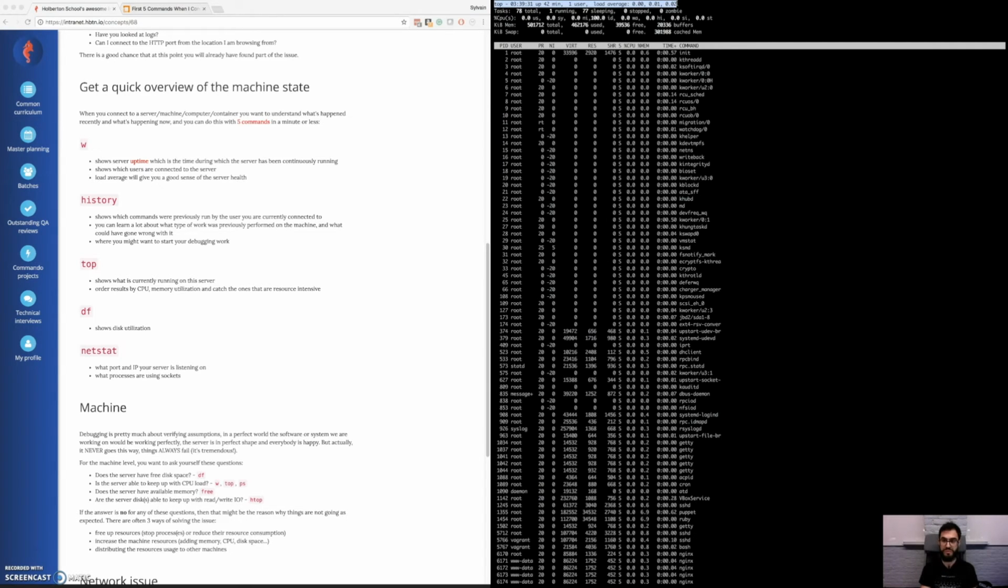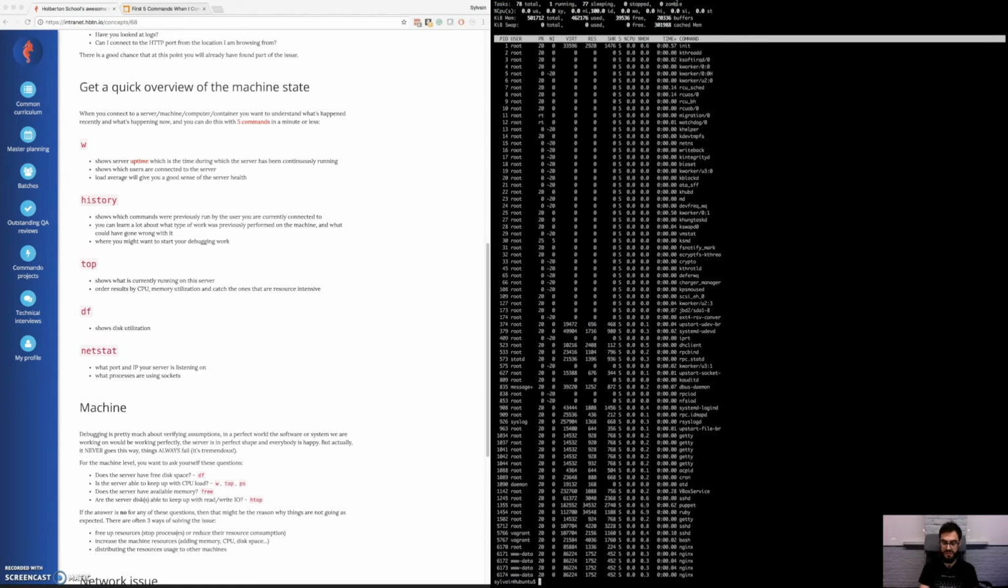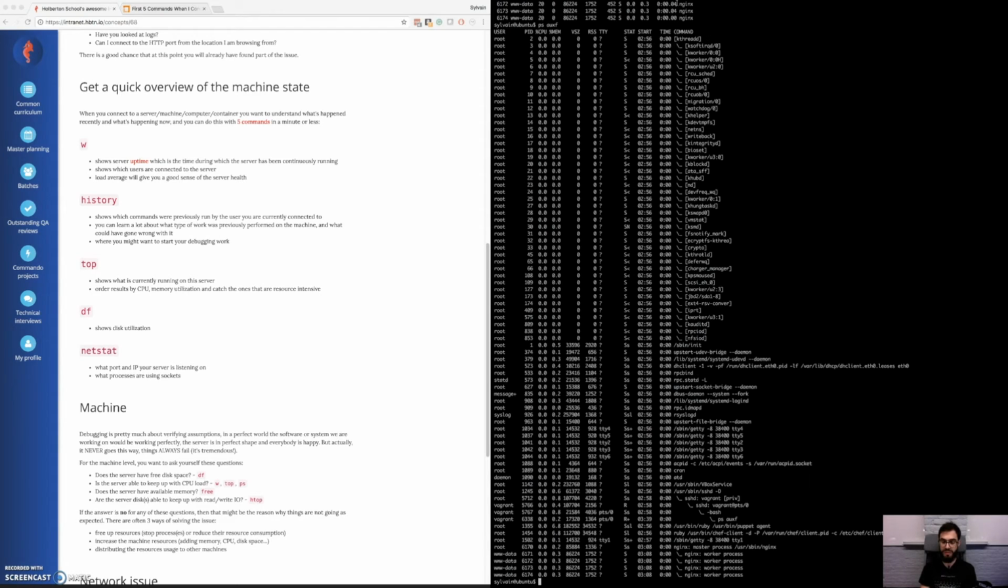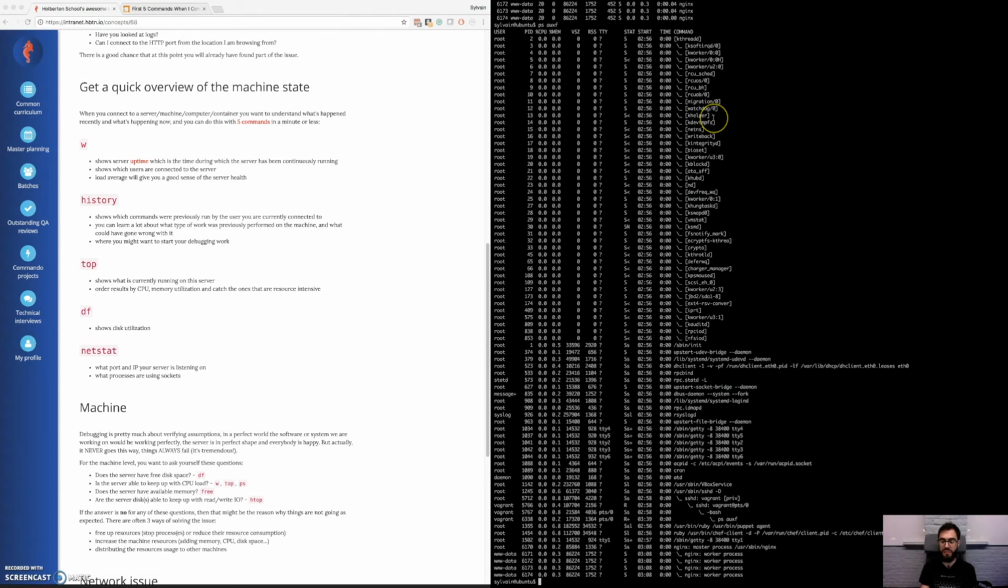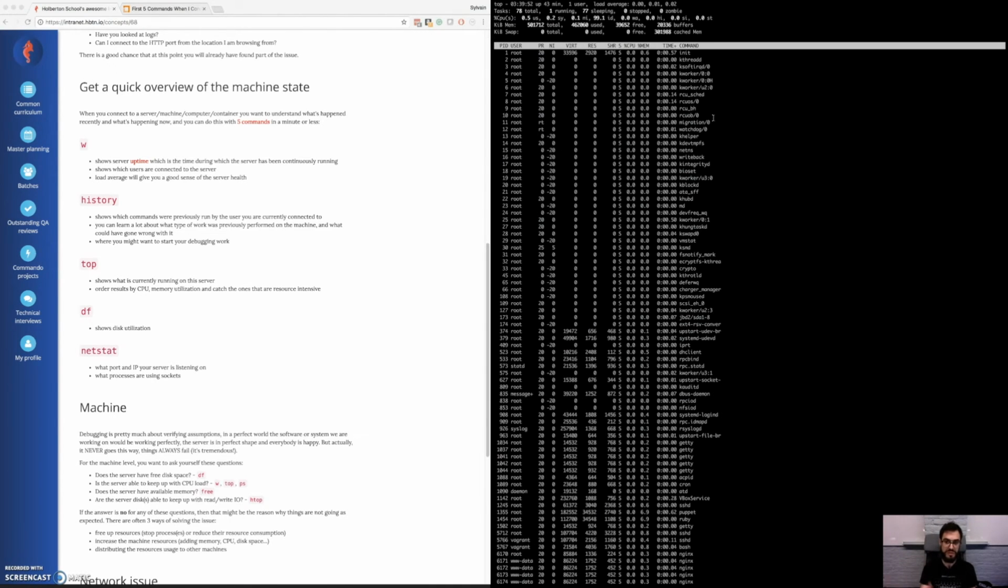W is great because it doesn't require a lot of resources to work. Same if you want to display the list of processes running, you can use ps instead of top. It's not in interactive mode, so it's not as nice to manipulate. But when you are debugging a machine that is overloaded, using ps over top is better. So let's go back to top.